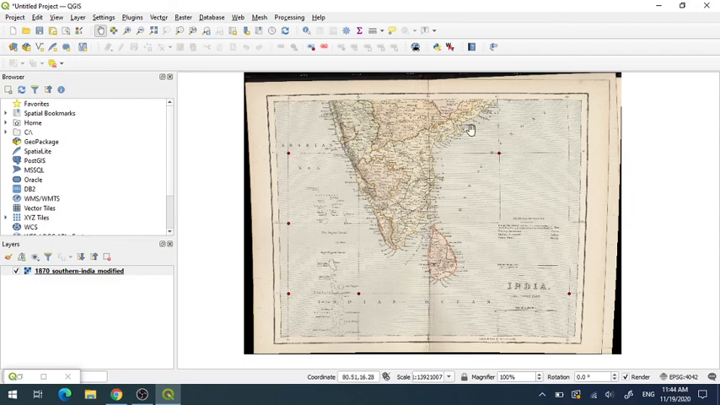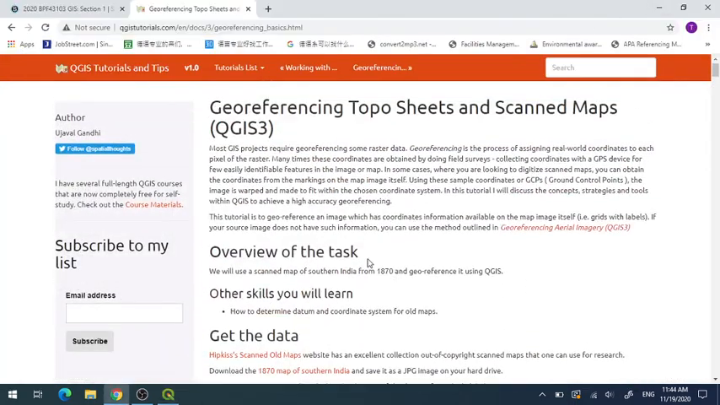This is the video for step 6, which is georeferencing topo sheets and scan maps.